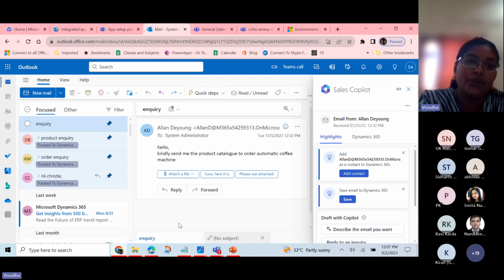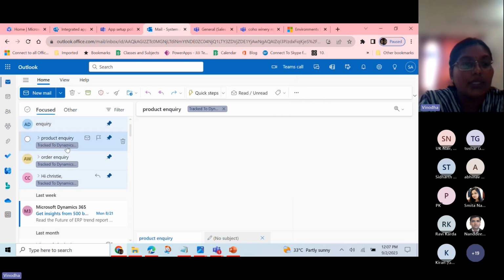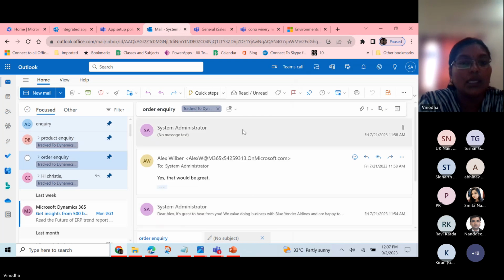And this is the first scenario. When a new inquiry is received, you can use the Sales Copilot. You can save this contact in your CRM, or you can save this email in the CRM. And the second scenario is, suppose an already connected CRM contact is inquiring about something, then what can we do using Sales Copilot.